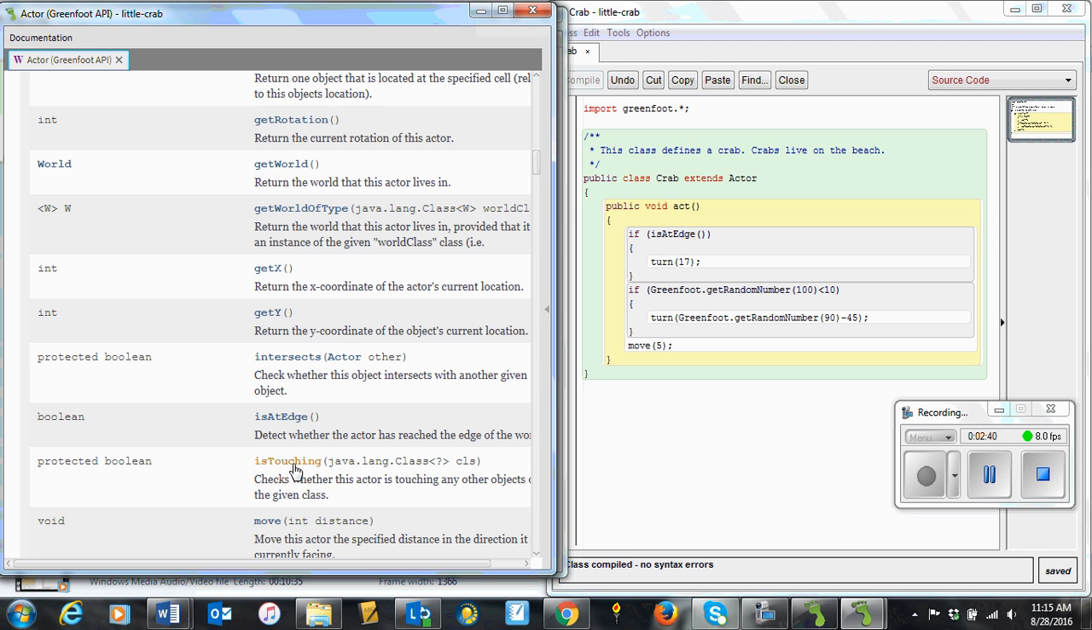Using these methods, we can implement this behavior. The first method checks whether a crab touches a worm. This method returns a boolean, which is a true or false, so we can use it in an if statement. The second method removes a worm. Both methods expect a parameter of type java.lang.Class. This means that we are expected to specify one of our classes from our scenario.